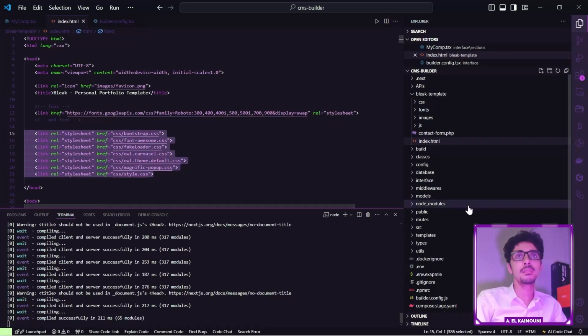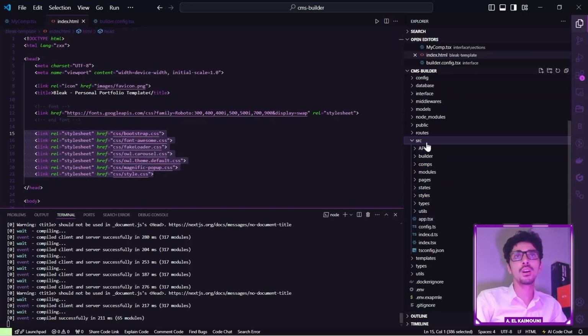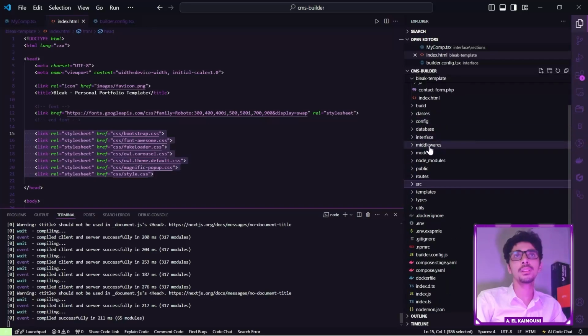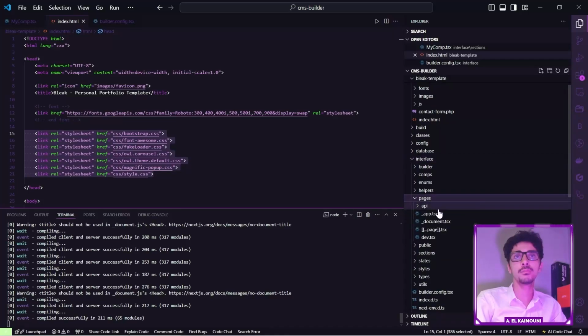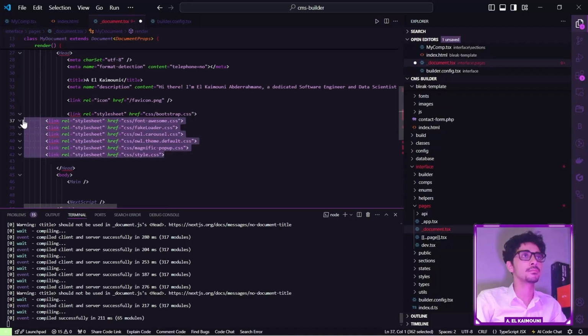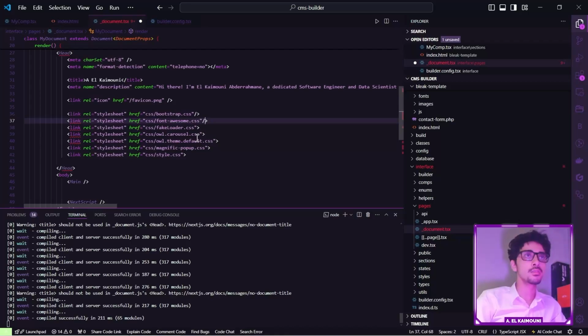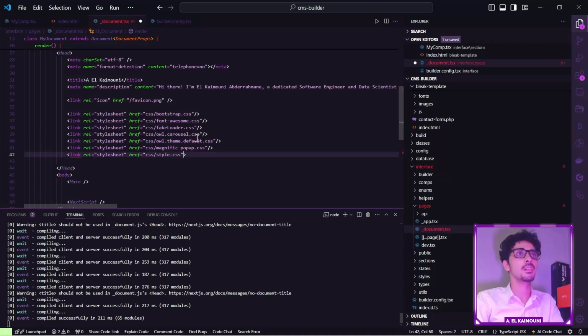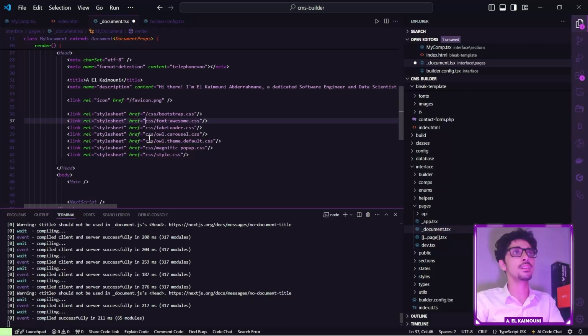We can copy this and put these imports into our documents page in the interface folder. Where's the interface folder? Okay, interface folder, pages, documents. So you have to put them here, as you see. So let me just change the syntax to JSX like this, and make sure that each link starts with a slash, so it's going to work in every page, not only the home page.